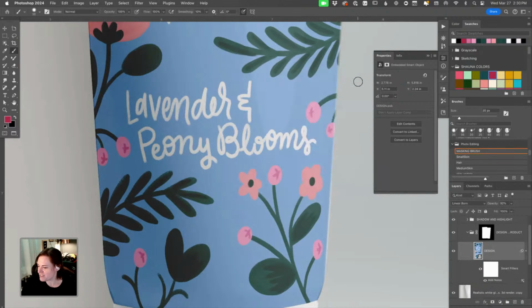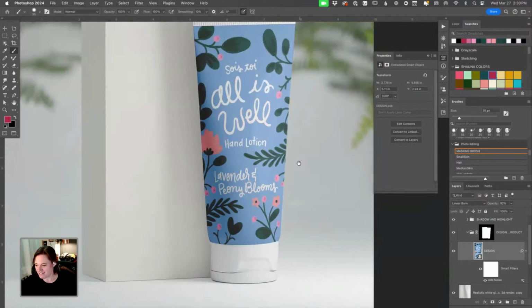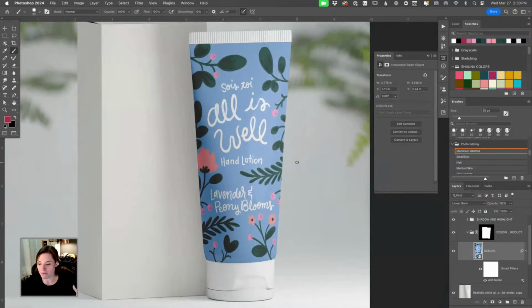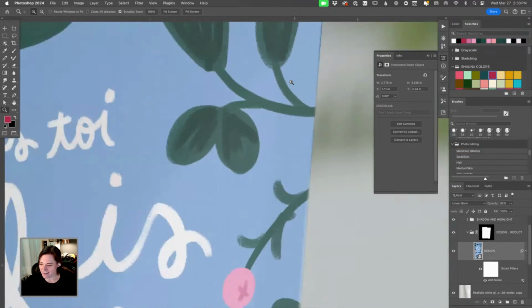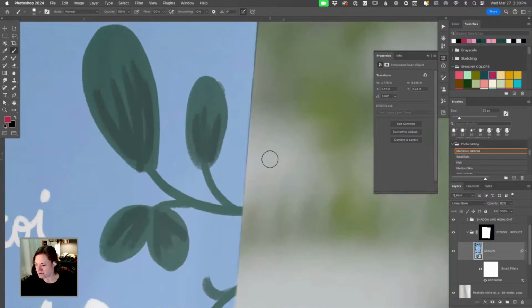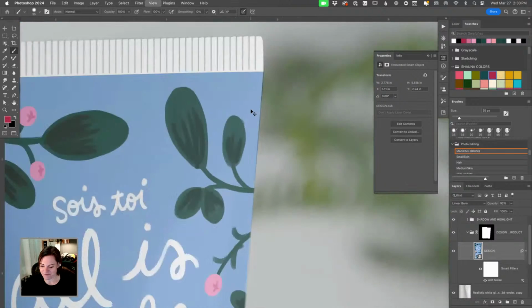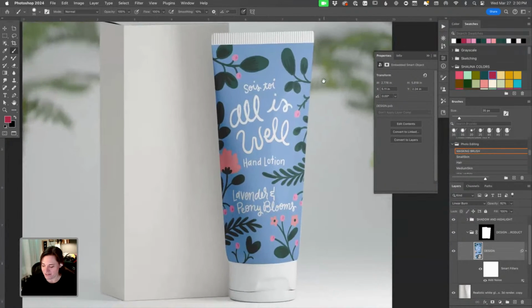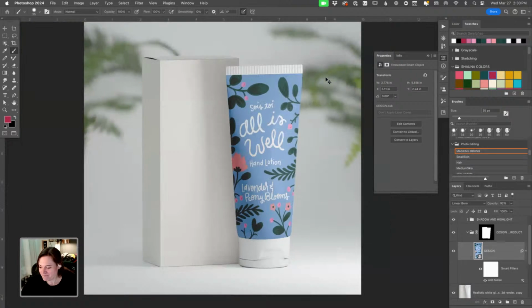What that's going to do is give it a little more of a photo effect so that it looks more like it's part of the product. These are minor things that others may not notice, others may not do, but you can see that it just adds a little bit. Because your background naturally has noise, since it's a photo, and now this has some noise too. So we have our hand lotion.